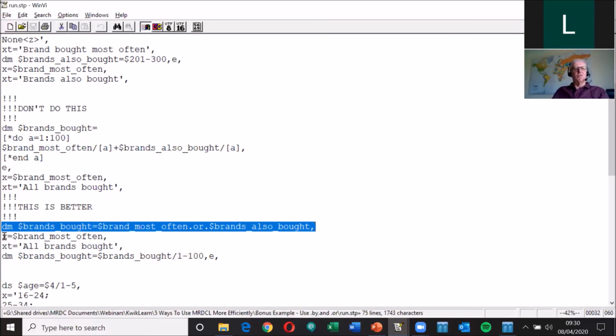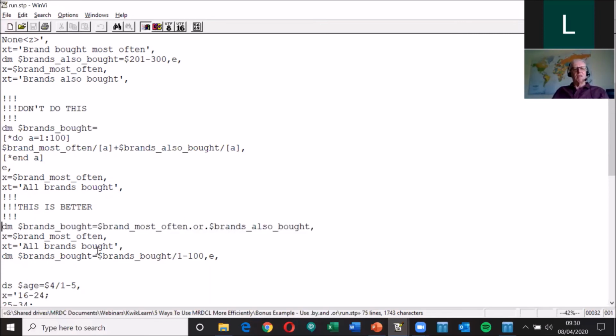The only thing you need to do extra here is that because we've got a not stated on the end, it would alter the not stated. If anybody chose brand most often, but said none other or not stated for other brands, you would get people with the dot or dot coming into the last bit. So all you have to do is redefine brands bought as being 1 to 100 and redefine the none or the no answer so that it does what you want.